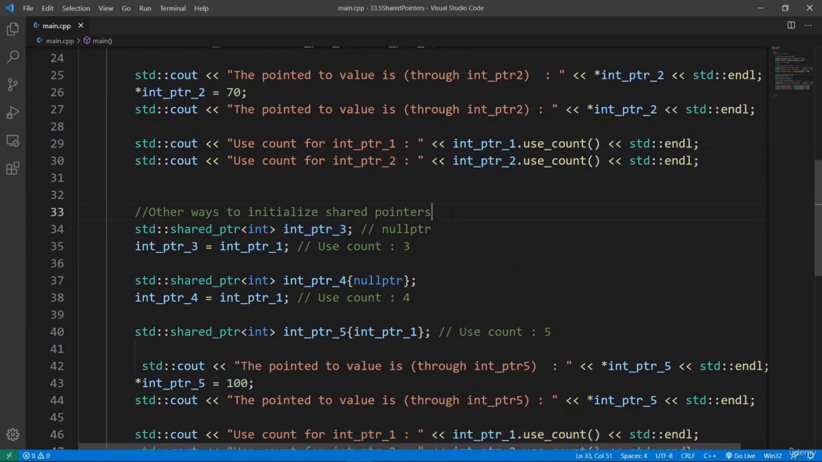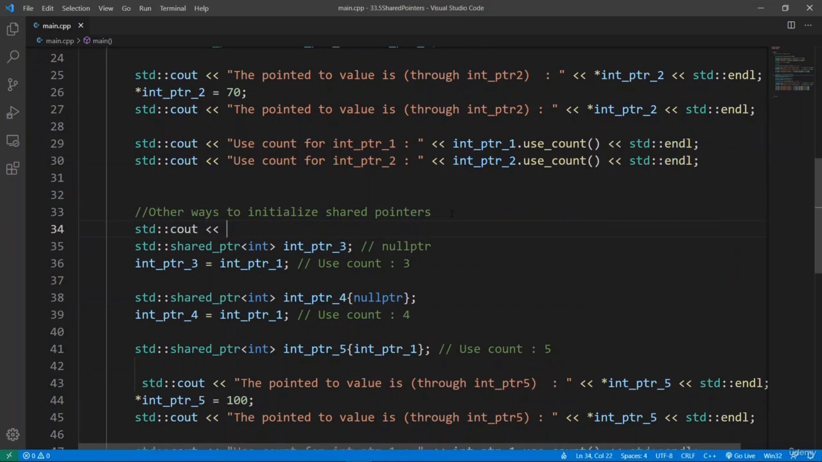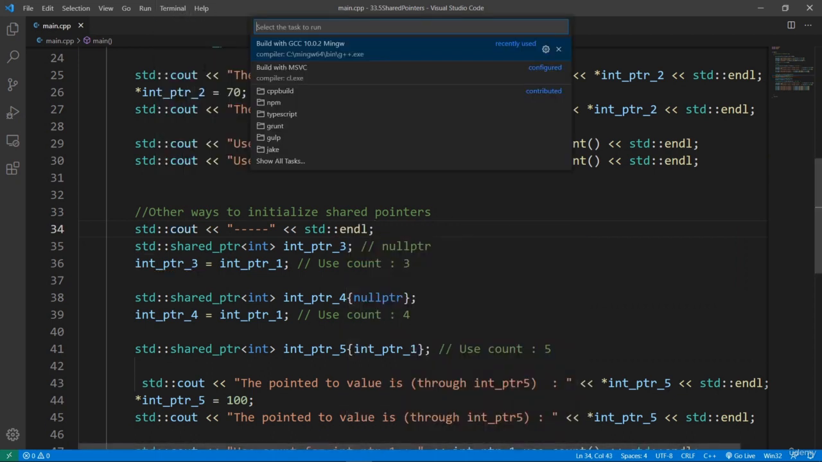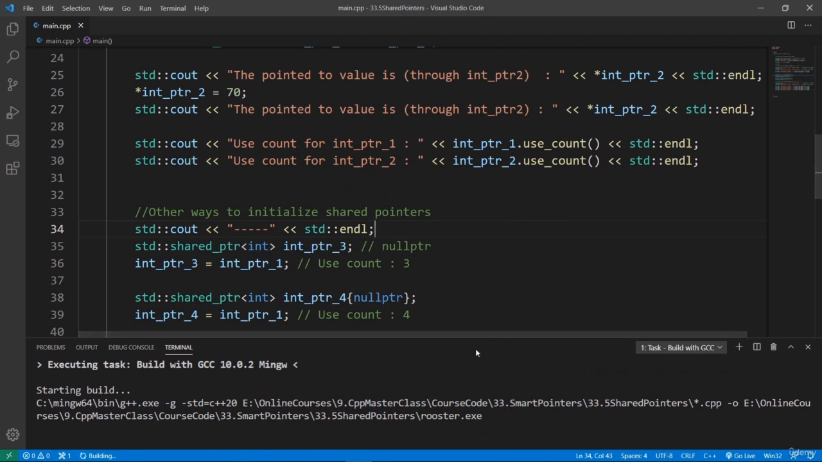Let's go down and put in a separator here. We're going to do std::cout. We're going to put in a pair of dashes, just like this. And we're going to say std::endl. And then we're going to build this code here. We're going to use GCC to do that.